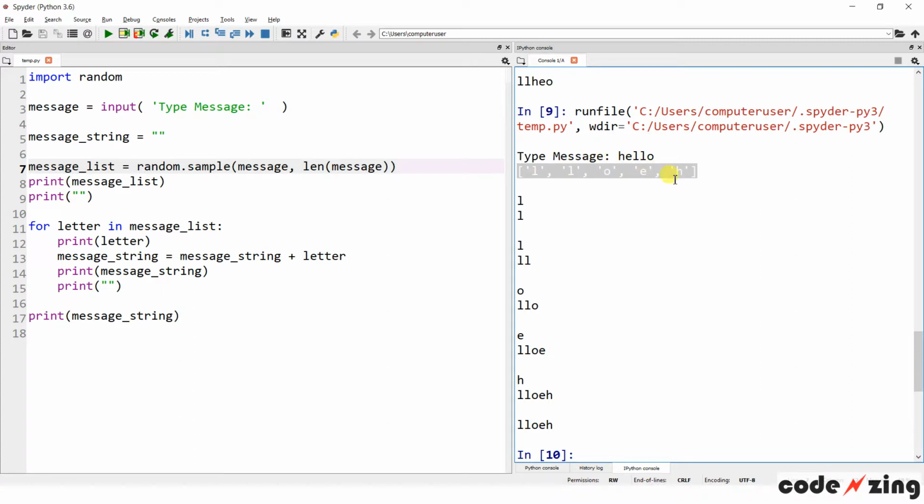Then the for loop is going to loop through every letter and then take message string and add the letter to it. So the new message string is going to equal the old message string plus the letter. And you can see it's building that up. So it's finding L and adding that to our blank message string. So we get L. Finds the next L, then the O, then the E, then the H, and then it's all done. Then it's printing the message string at the end.